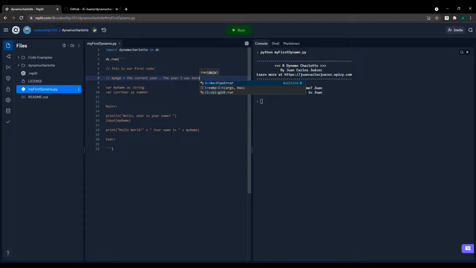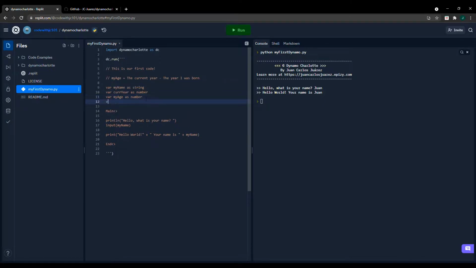So if the current year is 2021, let's say that I was born in the year 2000, I would be 21, correct? So let us define a variable that we're going to be using as my age, var my age, as number, and also let us find the year I was born. So this is going to be like the result, and we can say var year born as number.